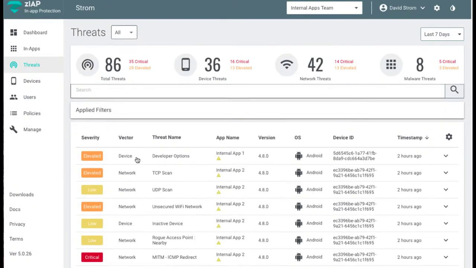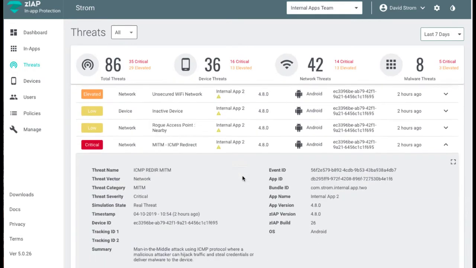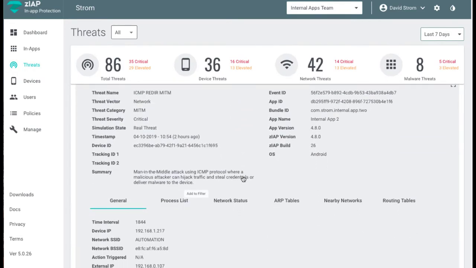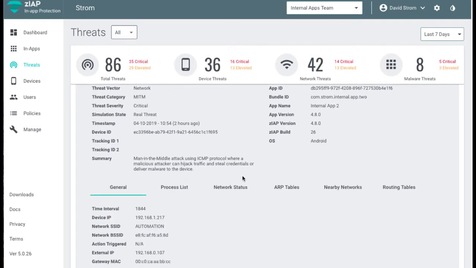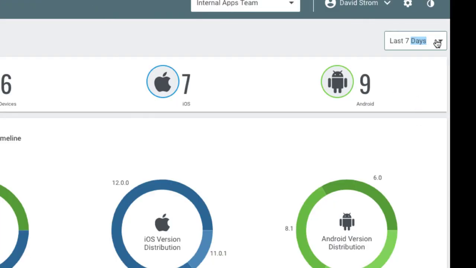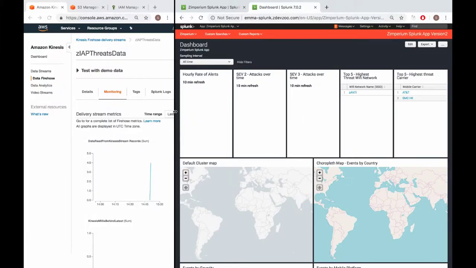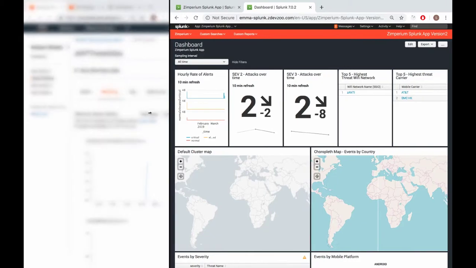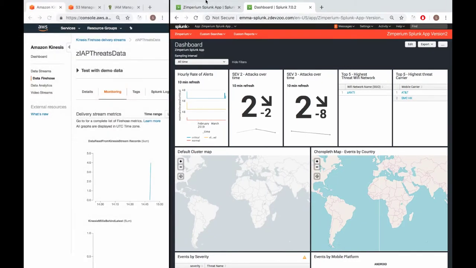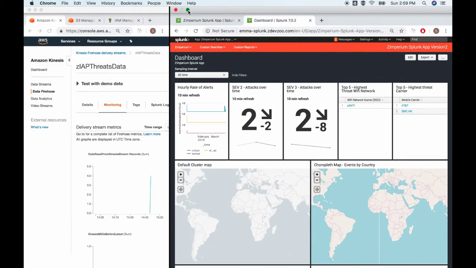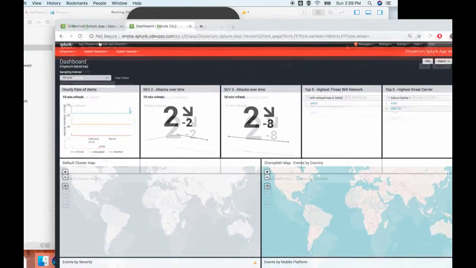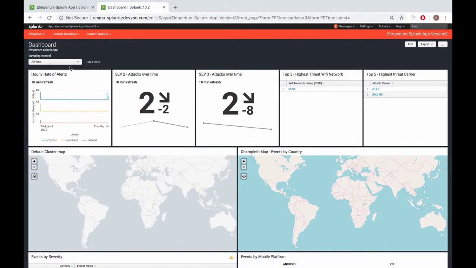We can search through both devices and threats and focus on a particular issue and get more information as we see on the screen. We can change the time period shown with this drop-down menu. This search happens quickly and can scale to millions of threats. zIAP also contains powerful data export features that can be used to configure multiple data streams to push to archiving and real-time purposes like the Splunk platform.